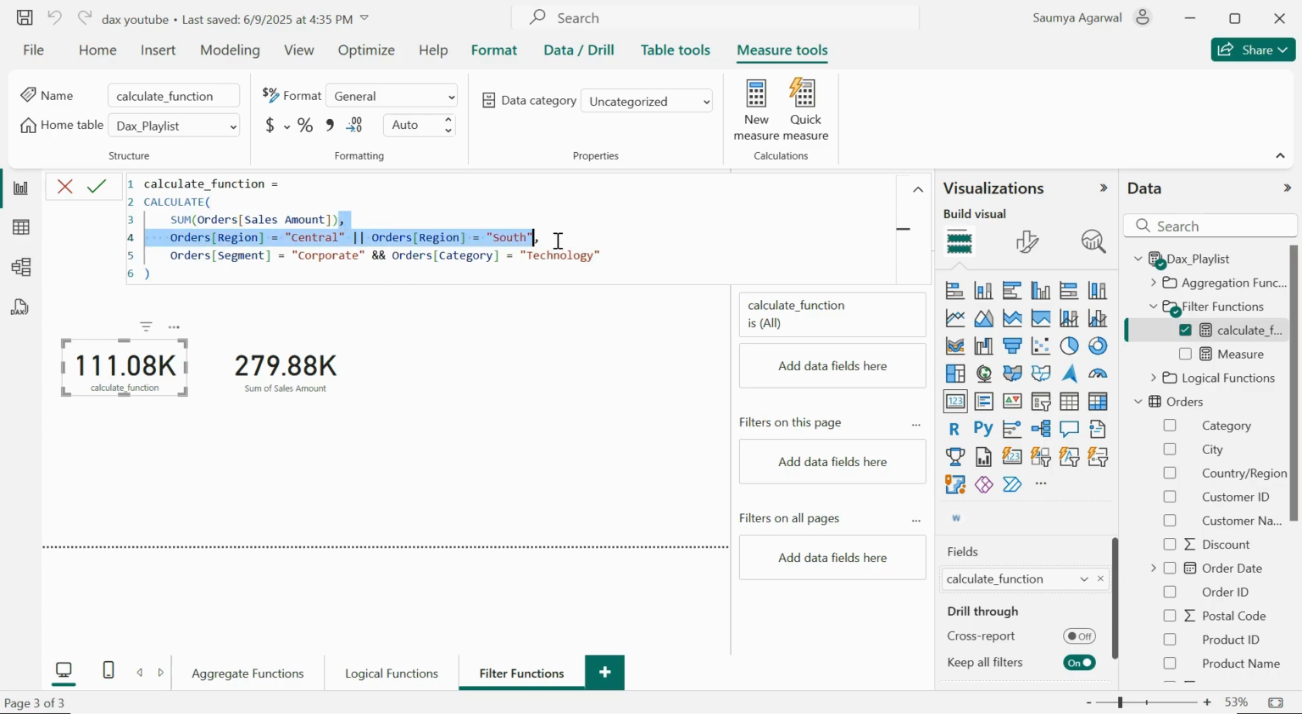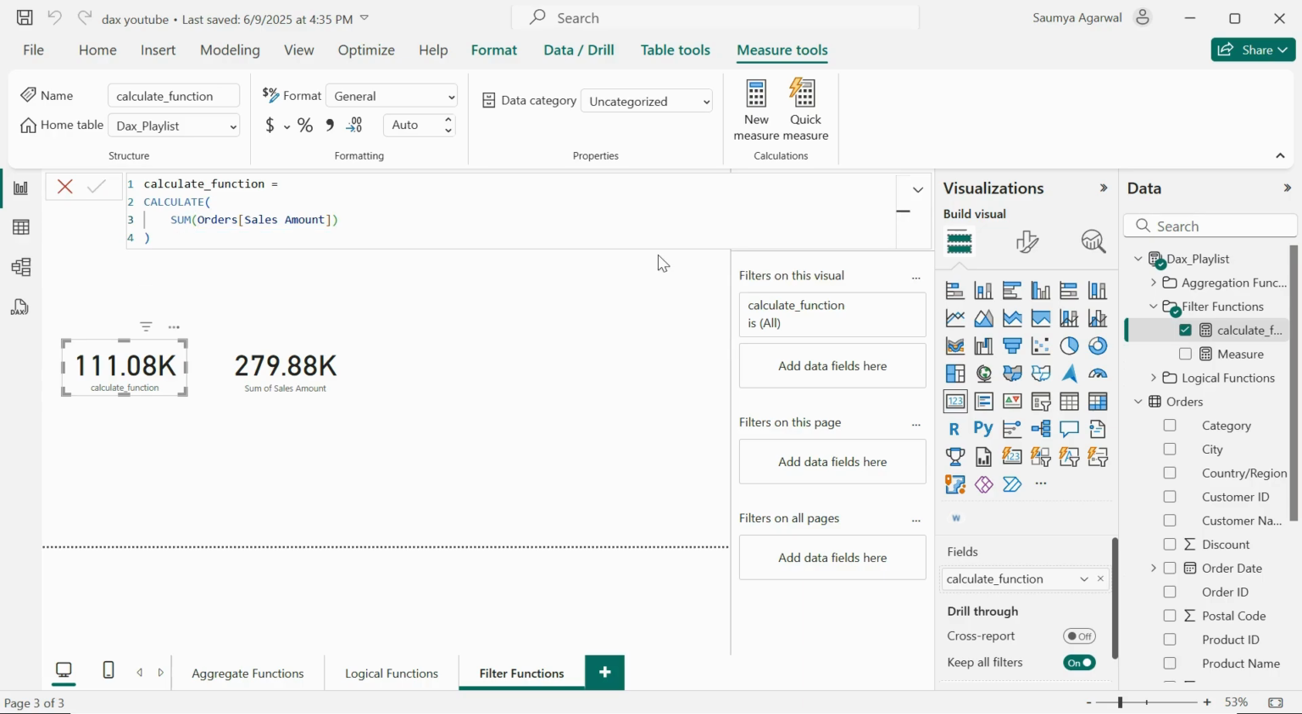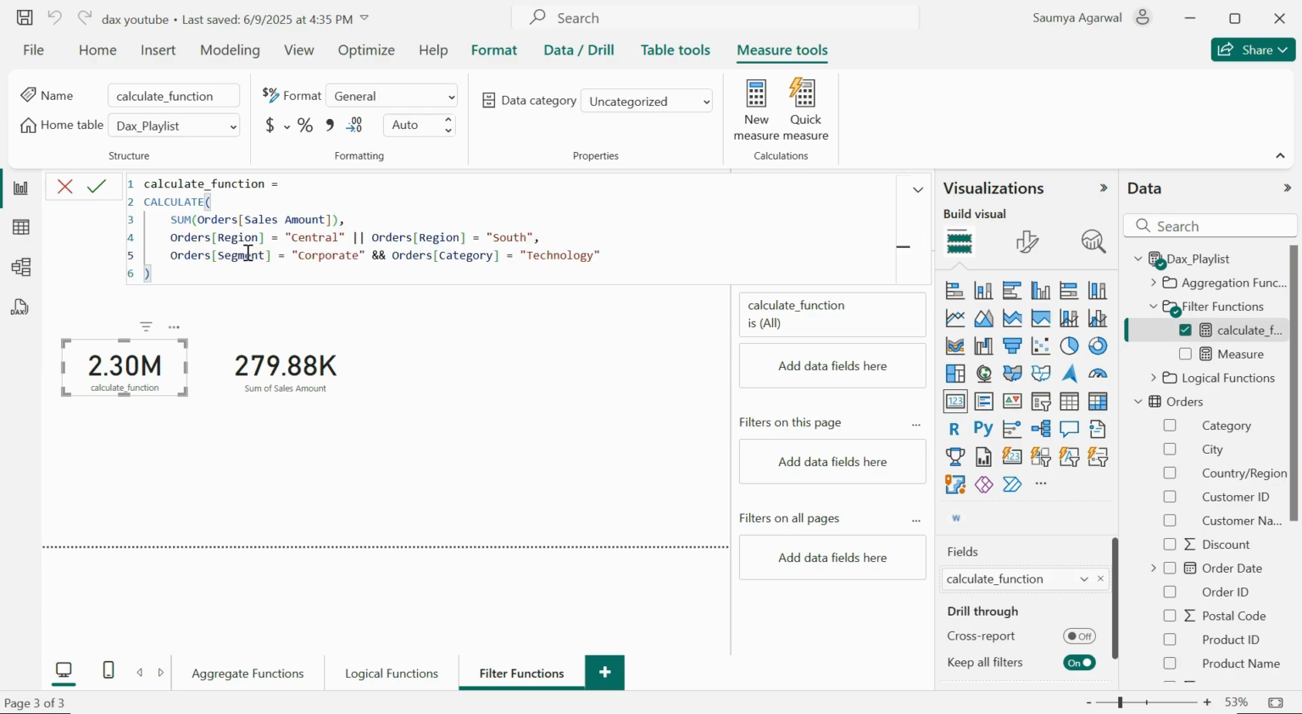Also you can use this without these filters. If I just remove them and do a simple calculation here without filters, it will give us a result for that too. But now if I reapply the filters, then also it will work.